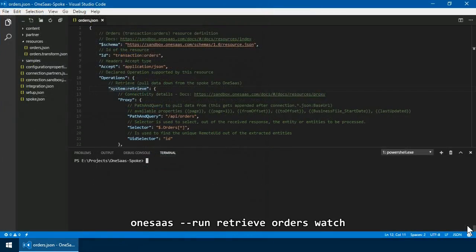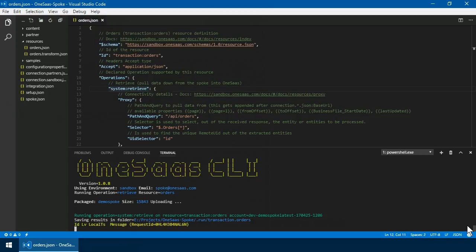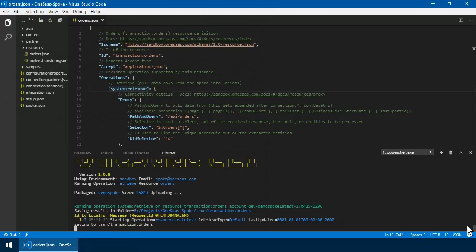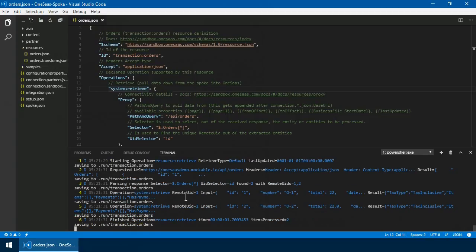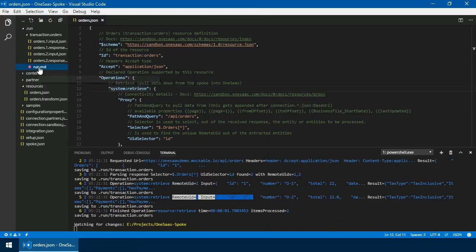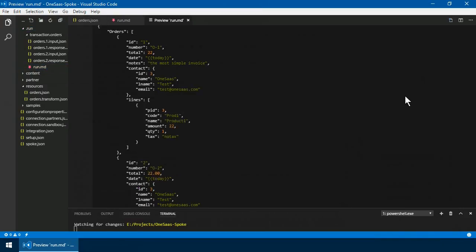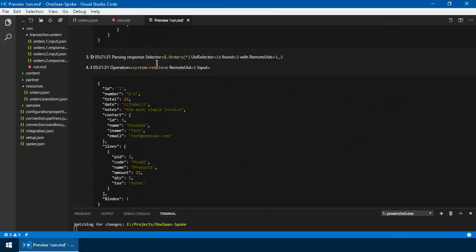We are now ready to test the first retrieve of orders. For this, we'll run the command OneSaas run retrieve orders watch. This will tell OneSaas to run our resource transaction orders and retrieve the data. We can see that our two orders were retrieved. While the console gives us a summary of the run, we can find a detailed log of our run in the .run transactions.orders folder. We can right-click and open Preview to see the detailed run log.